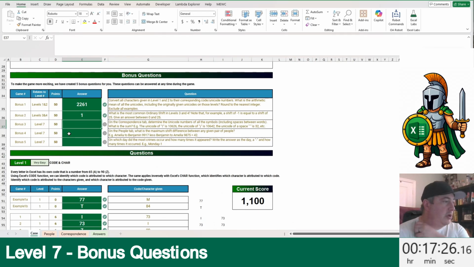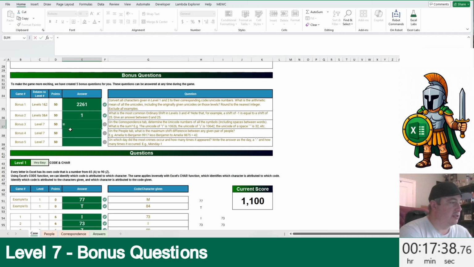Okay. On the correspondence tab, determine the Unicode characters of all the symbols. Okay, so just concatenate everything, find the Unicode. Okay, we can do that. So we'll say sum Unicode, unit char.